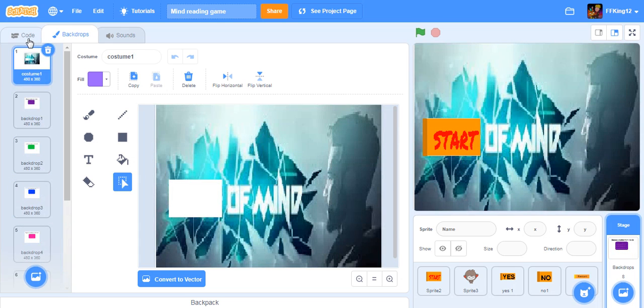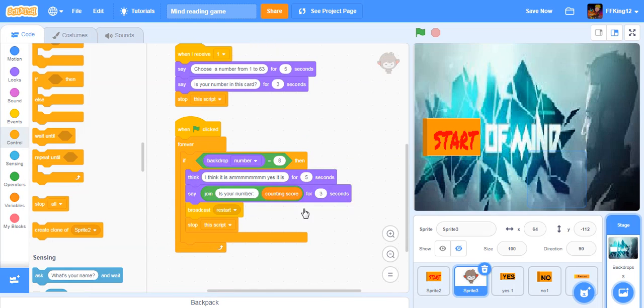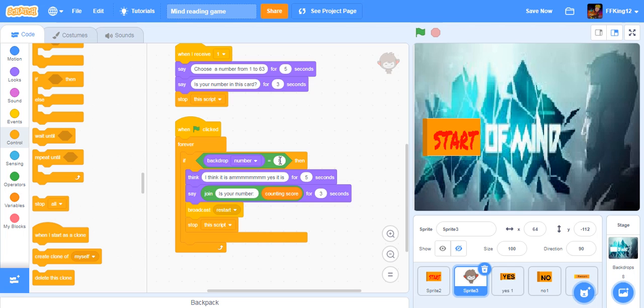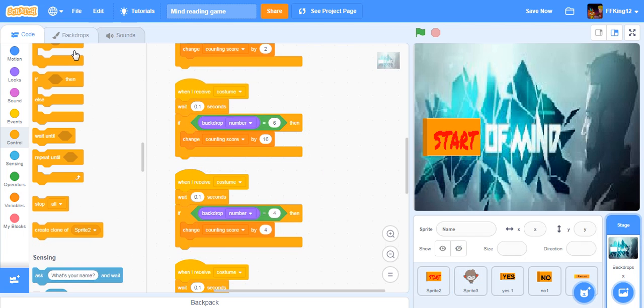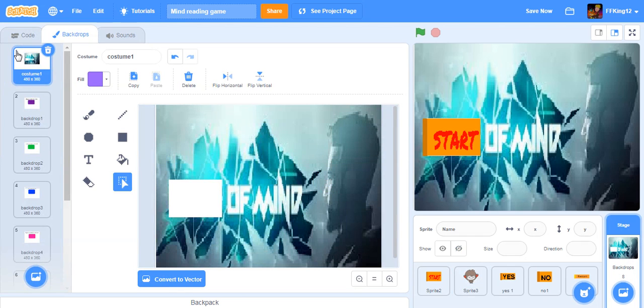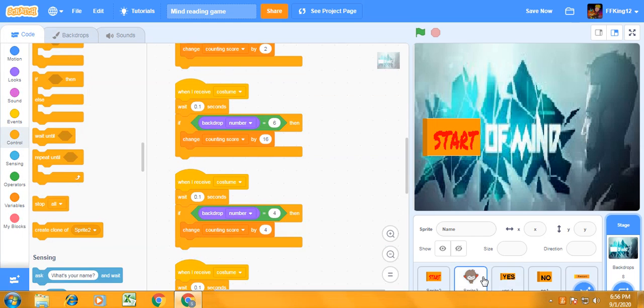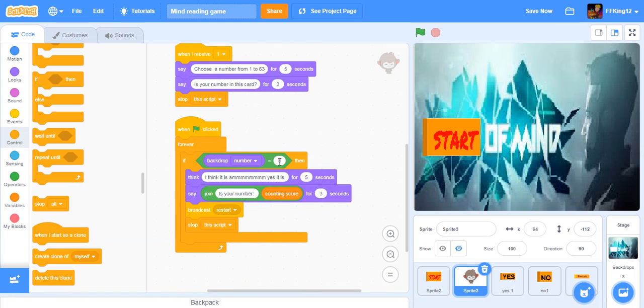Good. So backdrop number is equal to 8. What do you mean by number? Now I will tell. The top left corner of this thumbnail is called the backdrop number, and this is the costume name. It is the backdrop name. We can change it by clicking here and typing something else, but I will leave it just like here.